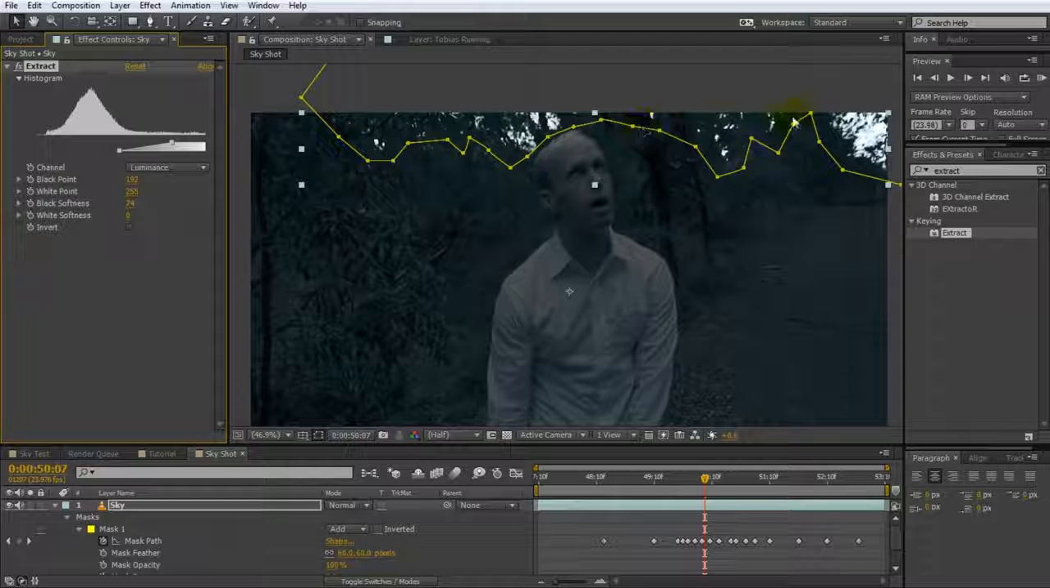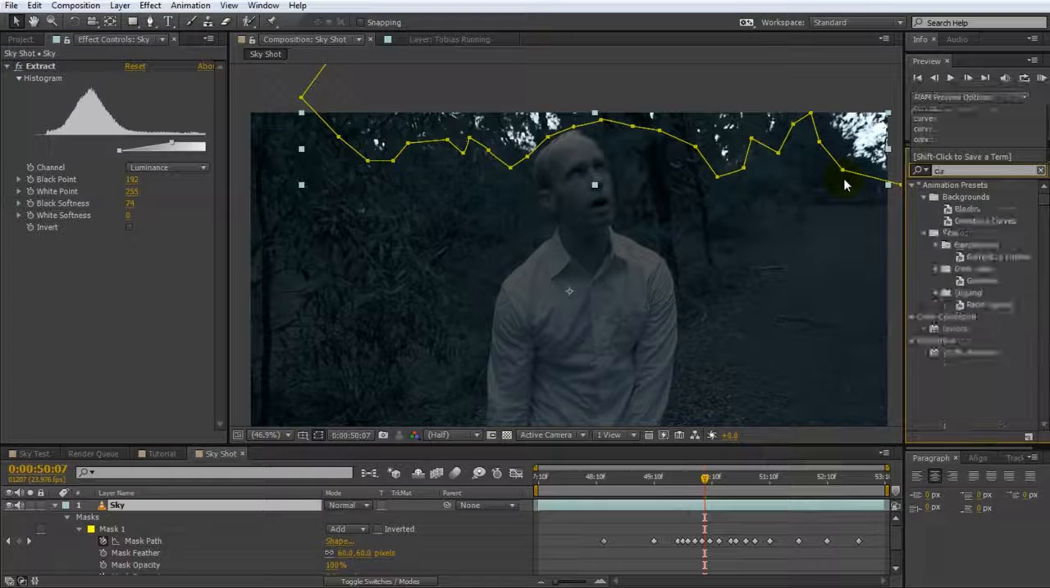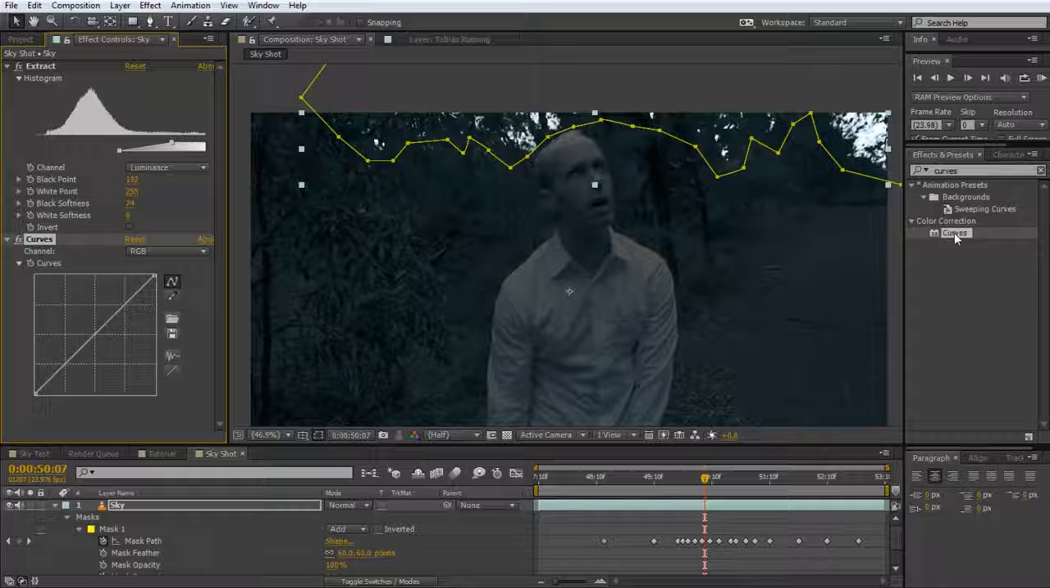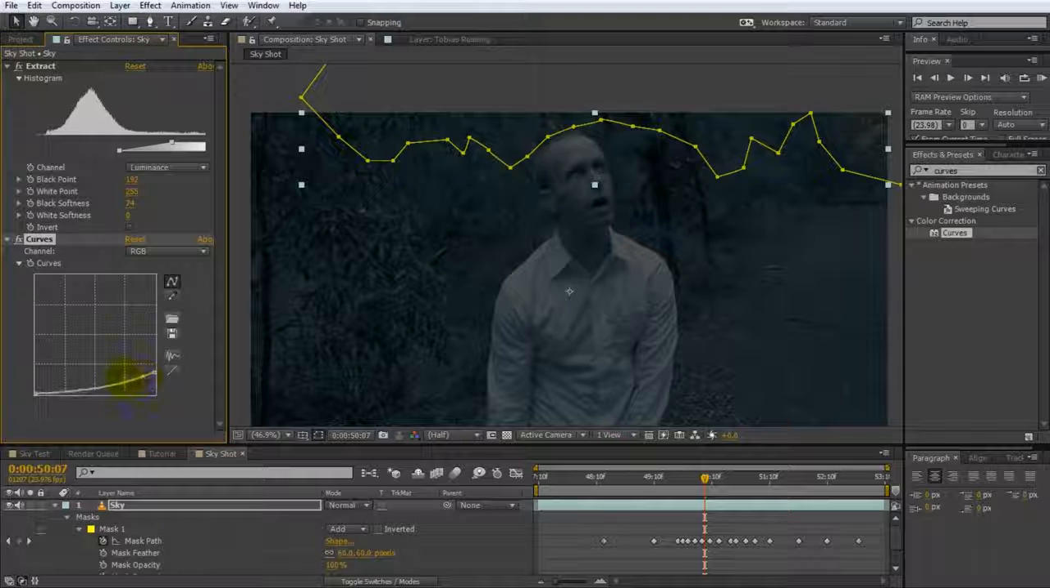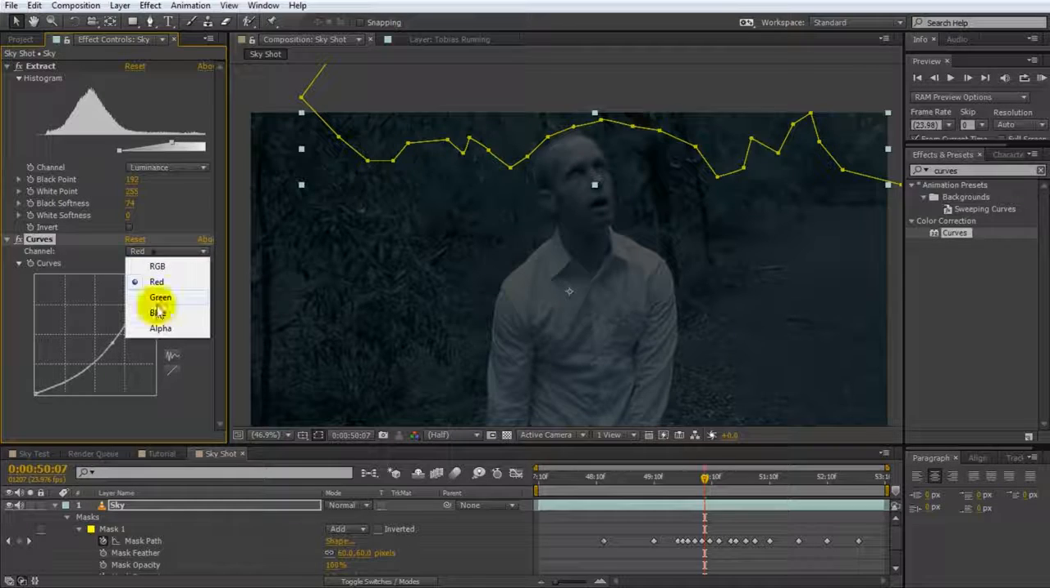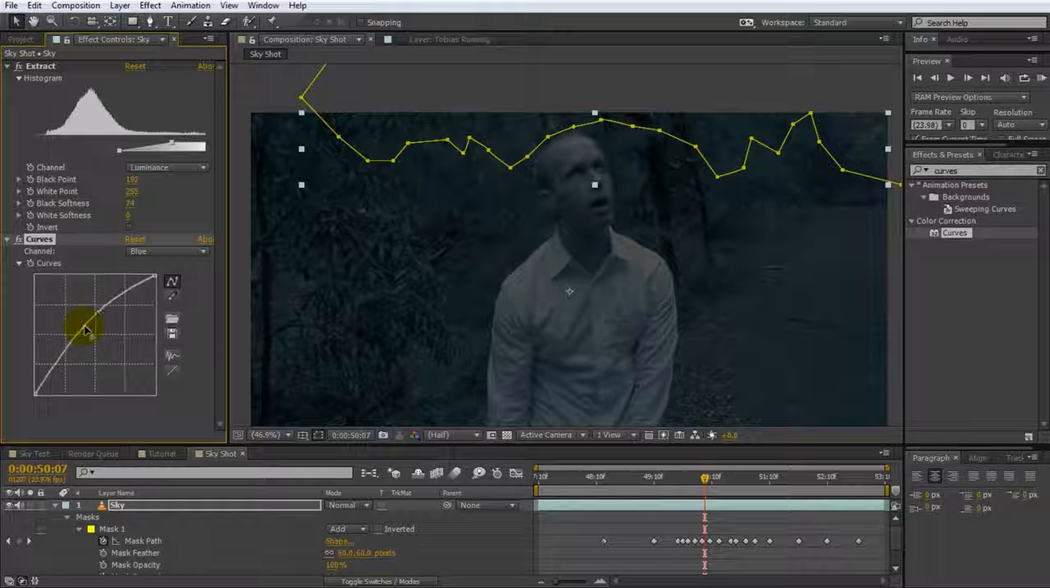Now that we have the sky extracted from the footage, search for the curves effect and apply it to the sky layer. As before, crush down the whites even more than before and reduce the contrast a little bit by adding a few additional points to the curve. Next, you guessed it, repeat what we did before. Go over to the red channel and reduce it a fair bit. Then go over to the blue channel and bring it up to match the rest of your footage. This should do.